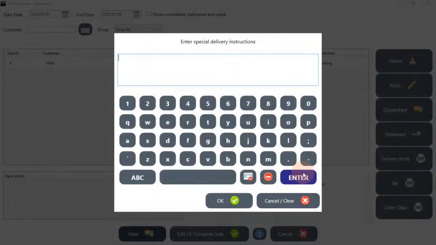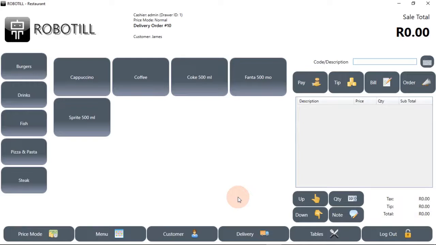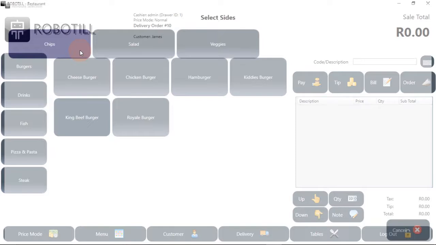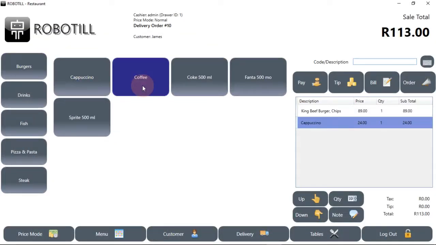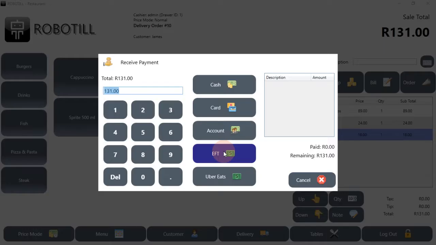We can use the delivery note for any special delivery instructions. Again, we add items to our order. This time, we select Pay as the customer did the payment.